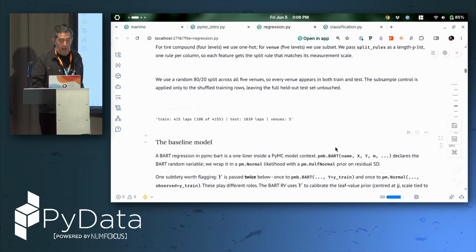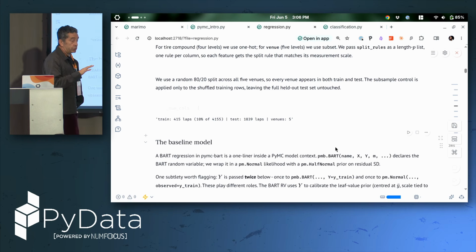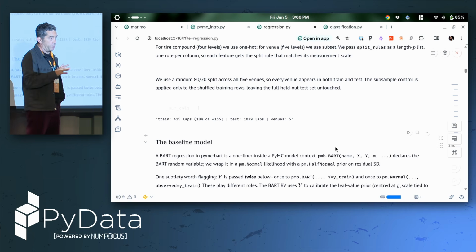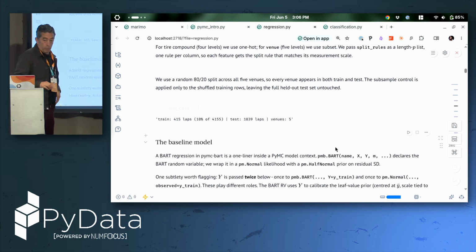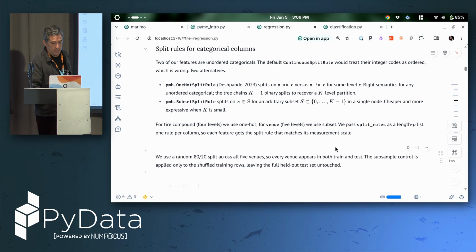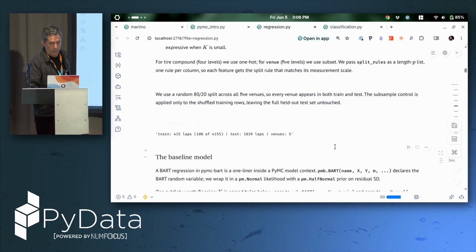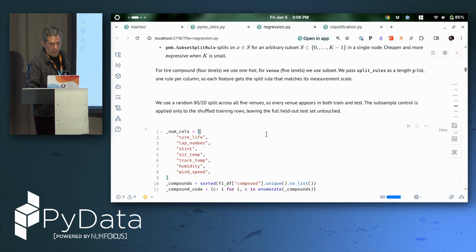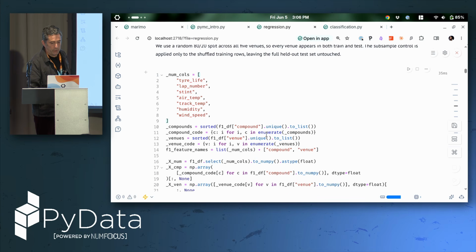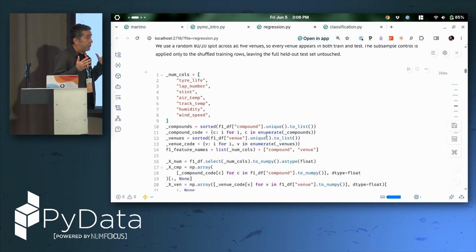pymc-bart will make a reasonable choice for you, but you can override them if you want. If you prefer one hot to subset split, for example, you can override them. And then I'm doing a random 80-20 split for testing and training. Typically in Bayes, we don't have to do that.